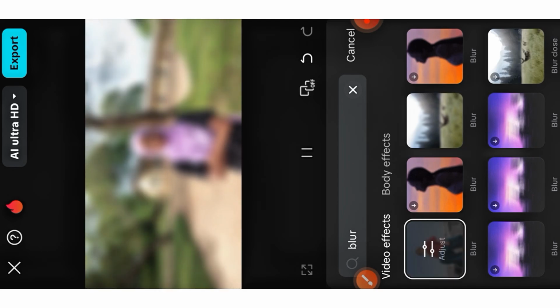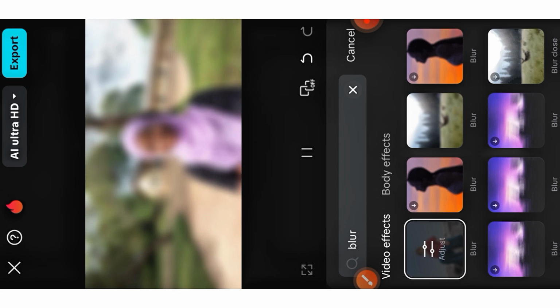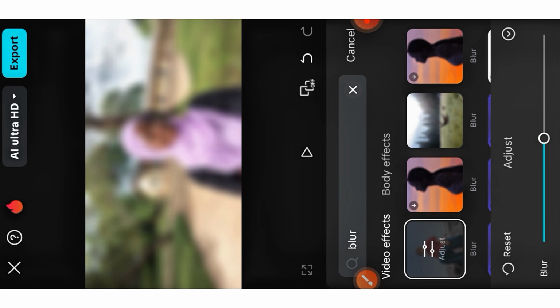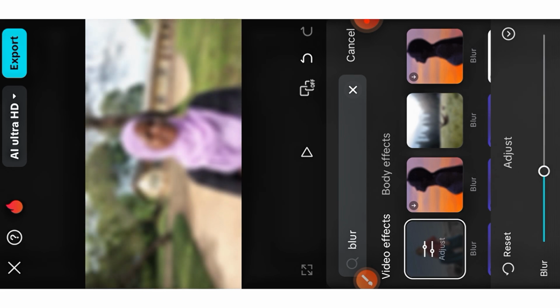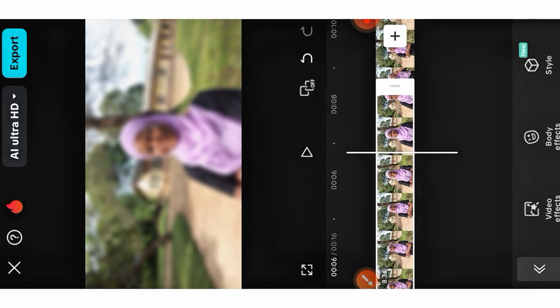So double tap on it to adjust depending on how you want your blur to look. Double tap, then adjust the blur option. For me, I normally use around 30 to 40. This is 40, but if you want to use 100, it means everything will be cleared, which is not advisable. I think I'll be using 28 to 30. Let me use 30. Okay, so this is 30, and then mark it.